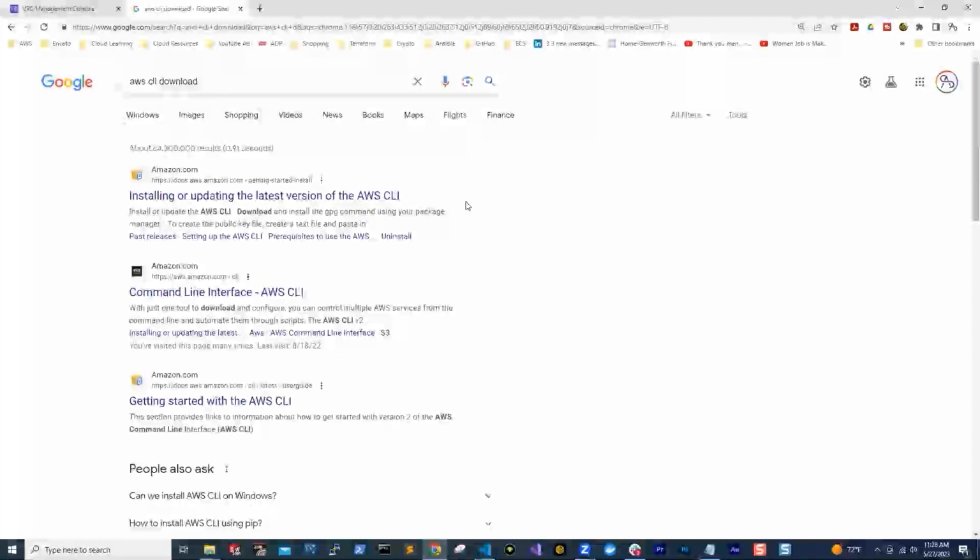Usually in the cloud, one thing I like about this industry is any documentation you are looking for, you would find it. It is usually when you type something descriptive to it, it will be the first thing that pops up. So here, when I type AWS CLI download, this is the documentation. You can see it says installing or updating the latest version of the AWS CLI. I'm going to select it.